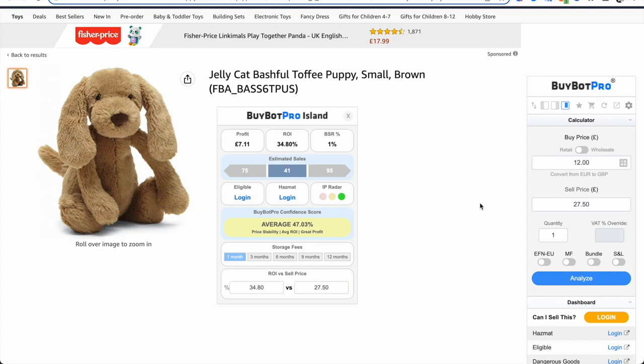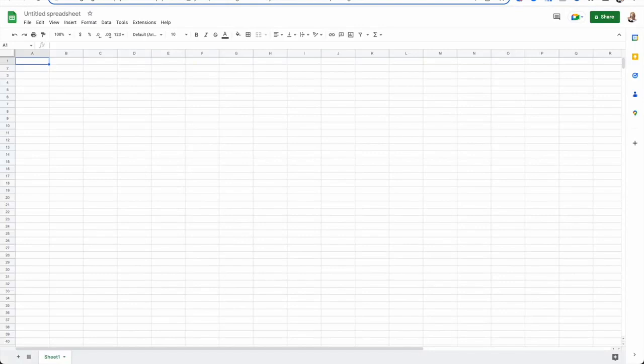I am on an Amazon product page. I've just chosen one at random, and in another tab I have a blank Google Sheet. Now you would set this all up, title it what you would like to title it, and then put in the headers for your columns as well, which I'll talk a bit about in a second.